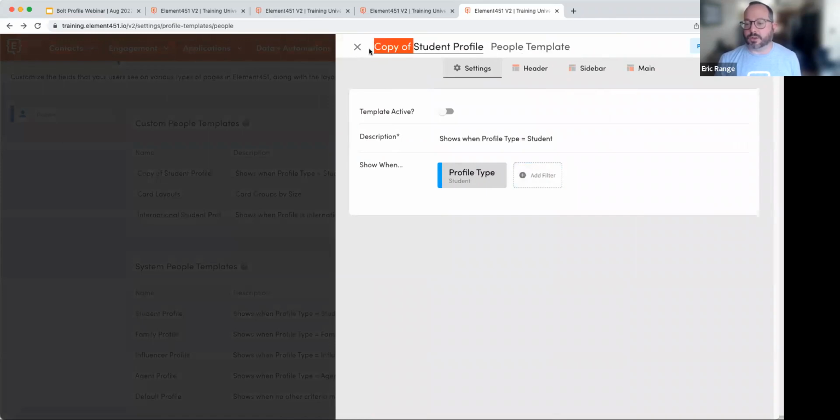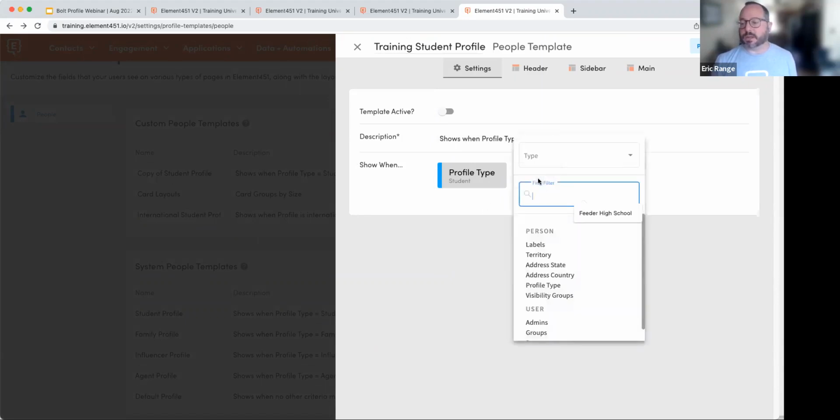I can change the name, I can set it to active, I can update the description, and here's where I can get into the show when filters. This we copied over, so it's already got profile type of student. I can come in here and you can see on the person record, I can use labels, territory, state, country, profile type, or visibility groups. Those are the pieces that we have available for you to filter on today.